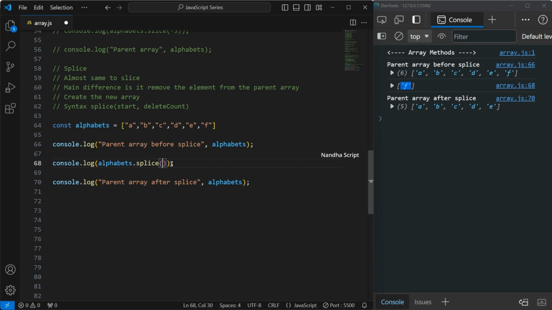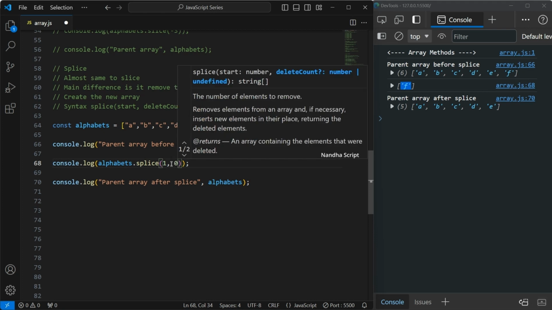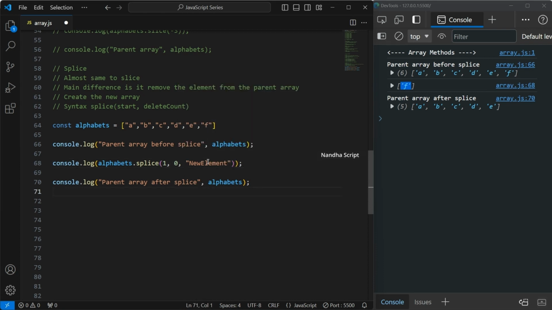But one more thing we can do using splice: we can add elements to the array also. For example, this is my starting position. Second, I need to provide my delete count, so I am providing my delete count as 0. After that, if you want to add anything, you can provide it as a new argument, the third argument. For example, I want to add a new element inside my array.